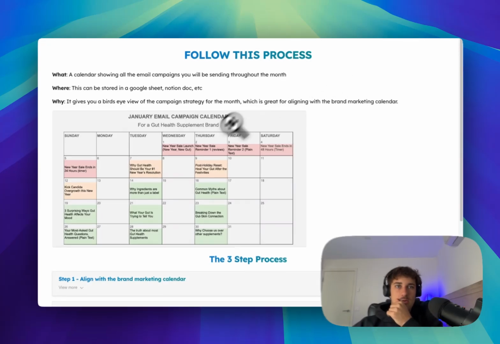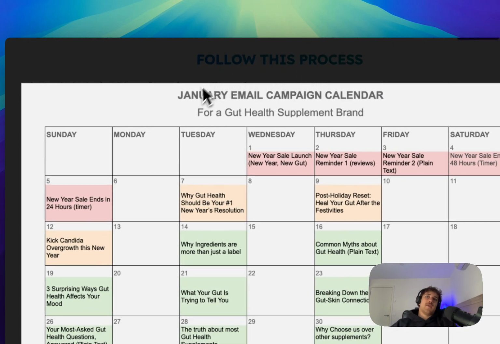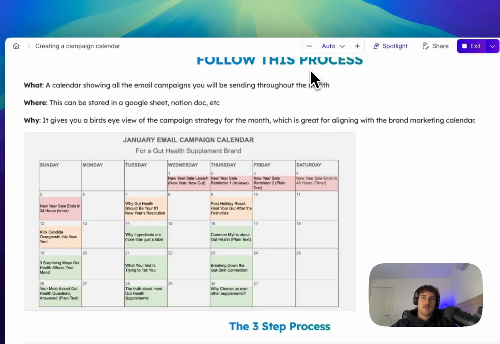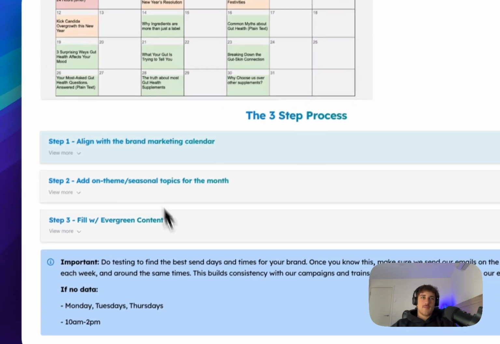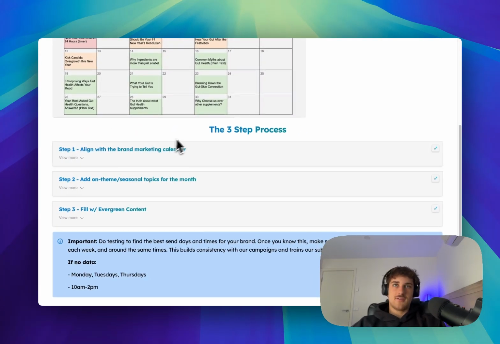So we're going to run you through a campaign calendar for a gut health supplement brand. And I'm going to show you the 3-step process we go through when we create calendars. This really makes it easy for you to fill out a calendar in the simplest way possible.